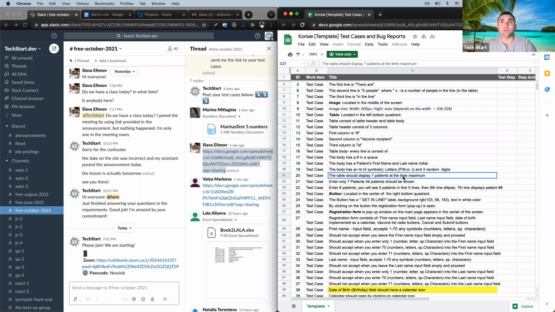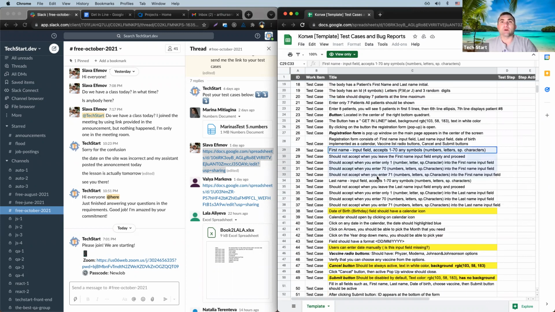This is just a general thing. So what you do, you test actually those 2, and this is just the same thing as those 2. You just describe the general thing. Hey, maximum 7 patients are displayed. Okay, and this guy as well.